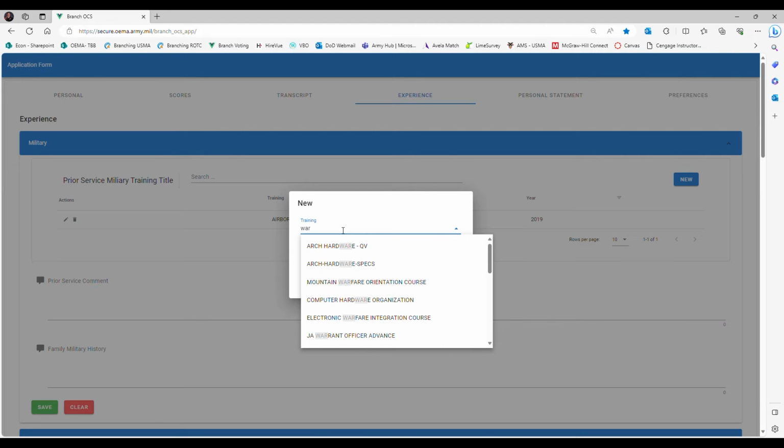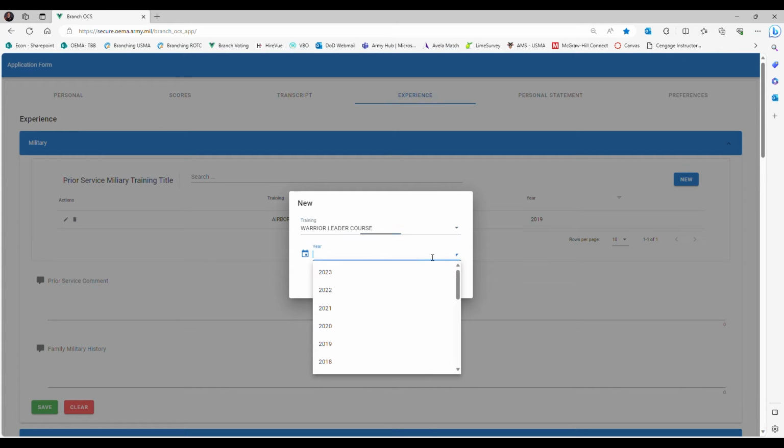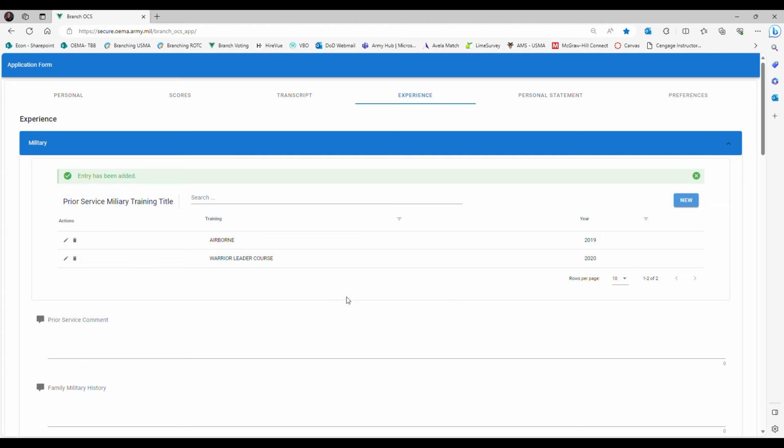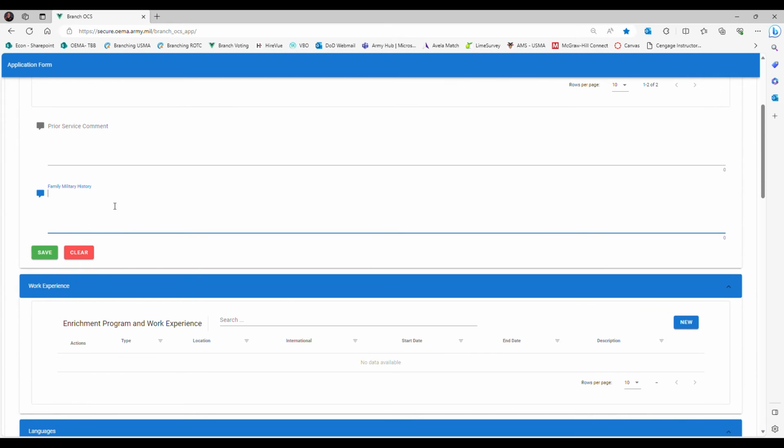If we have gone to the warrior leader course, right, we type in the warrior leader course, the year, call it 2020, select 2020 and hit save. So you want to go through here and add all of the schools and training that you have been to in the military. Also an opportunity to put in comments, okay, and to talk about your family military history.